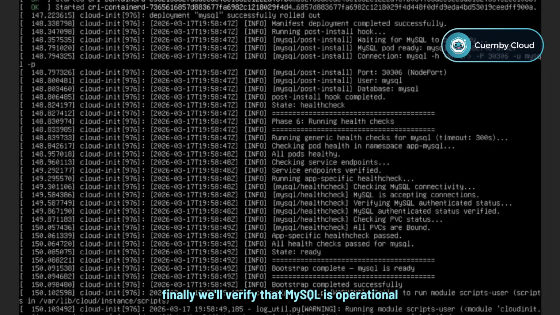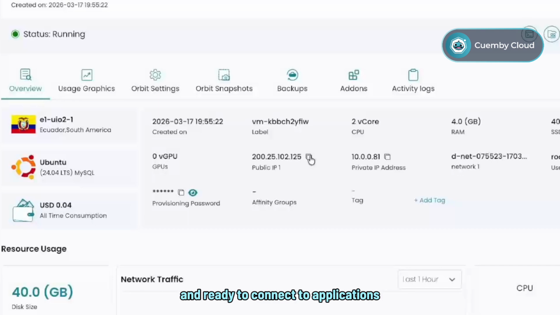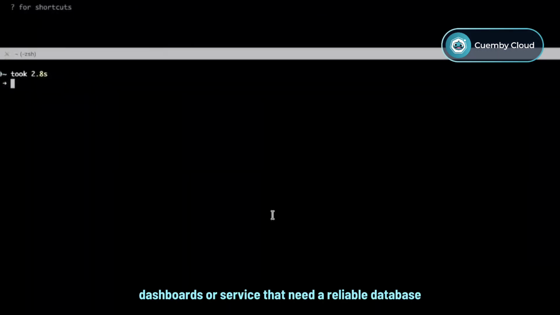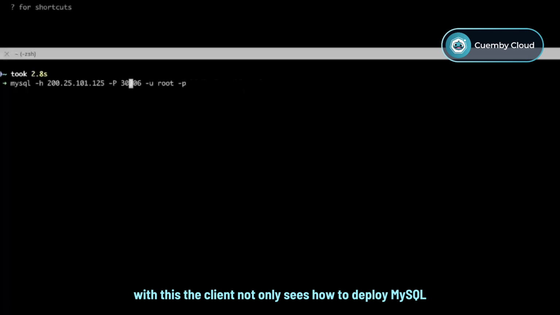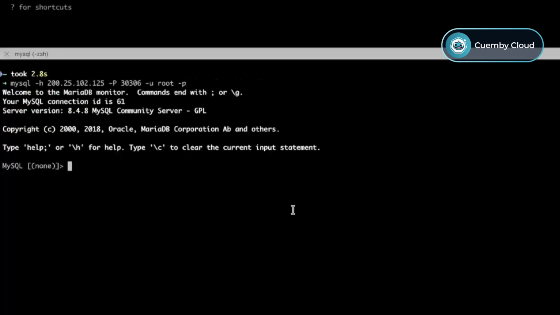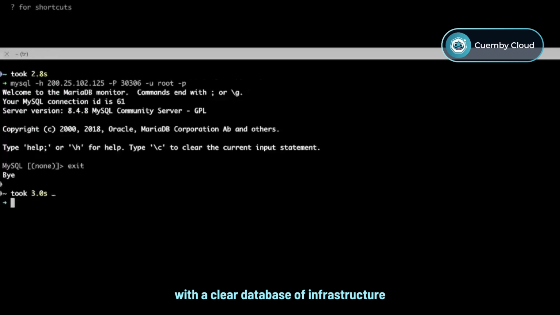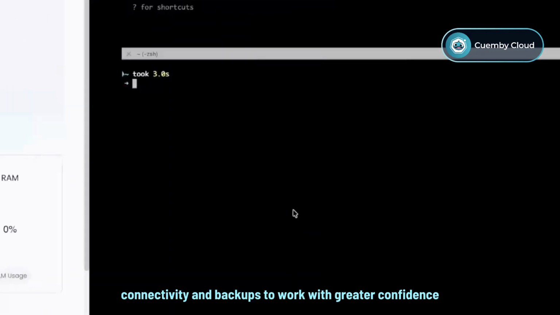Finally, we'll verify that MySQL is operational and ready to connect to applications, dashboards, or any service where you need a reliable database. With this, the client not only sees how to deploy MySQL, but also how to host it on Cuemby Cloud with a clear view of infrastructure, connectivity, and backups to work with greater confidence.